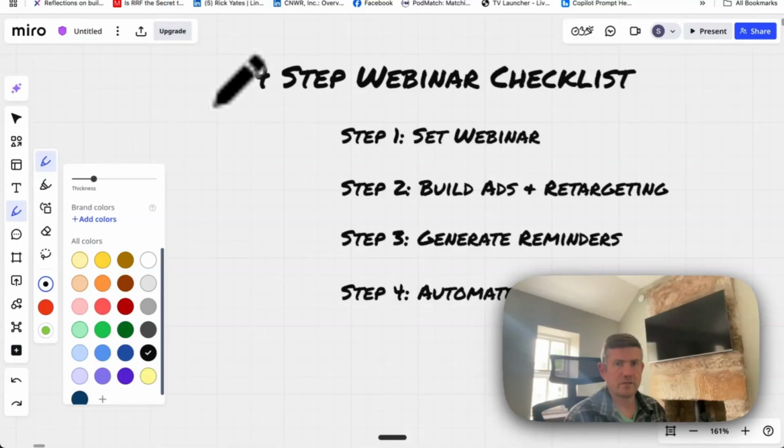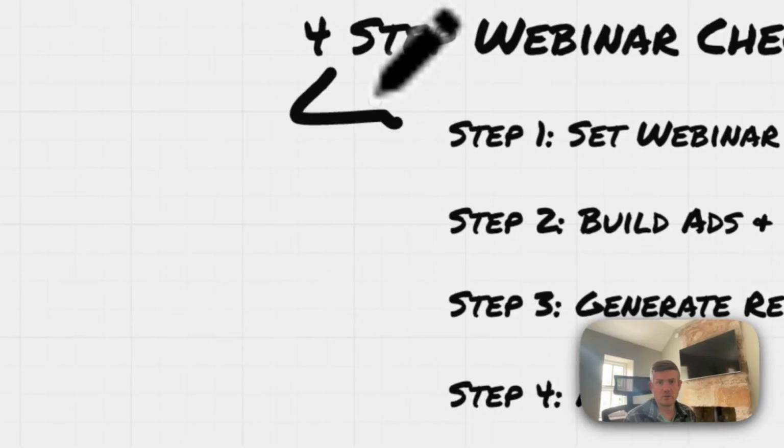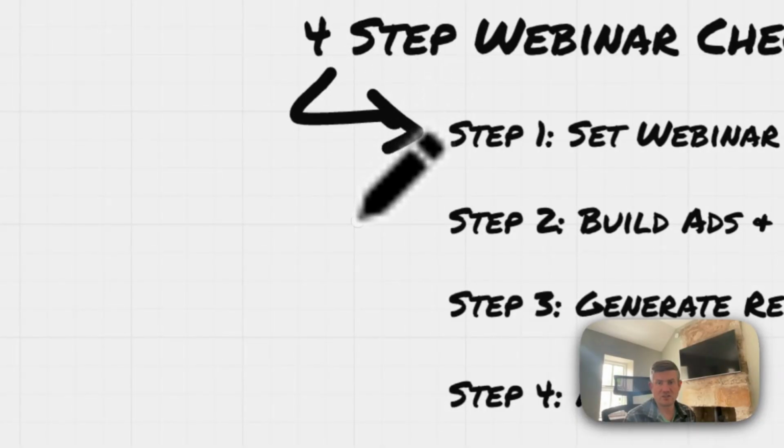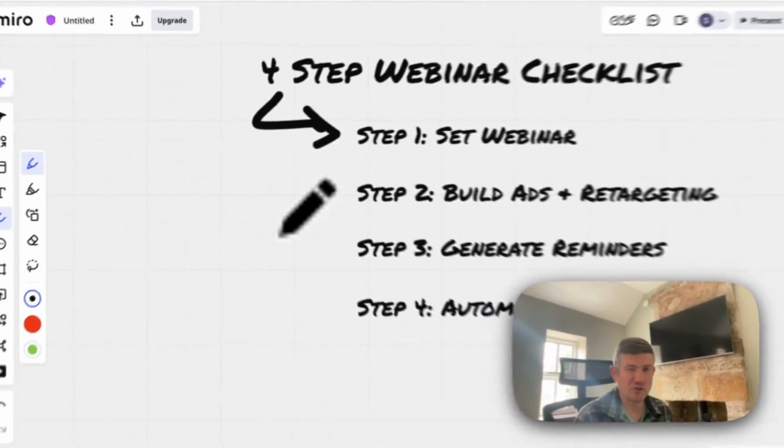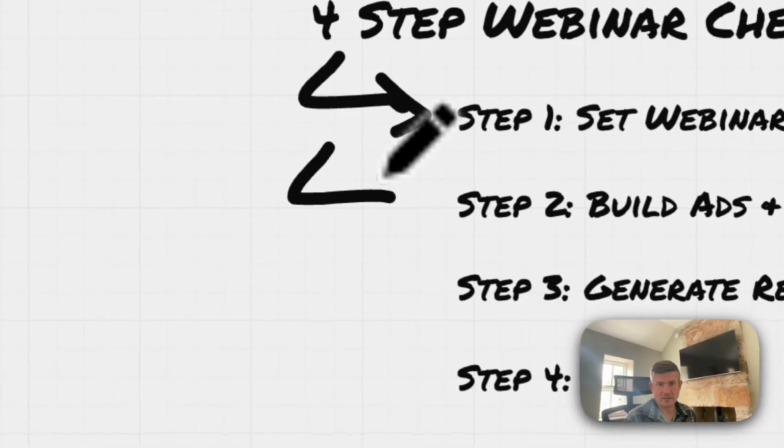Okay, so these are the four steps that we're going to be covering in this video, and I'm going to take you from the basics to the detail. The first one is fairly straightforward. There's a few things that we do need to get right, and that's actually setting up the webinar. The tool of choice for this is going to be Microsoft Teams, just because I'm assuming it's MSPs that are watching this. Second step is building the ads that are centered around webinar registrations.